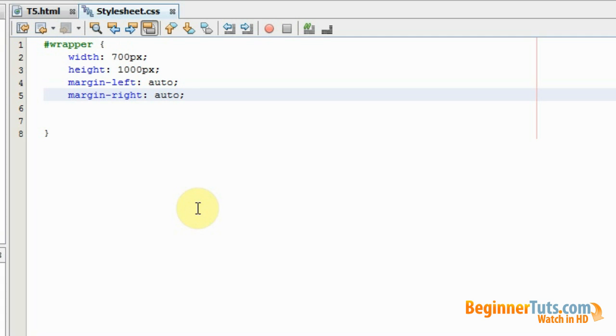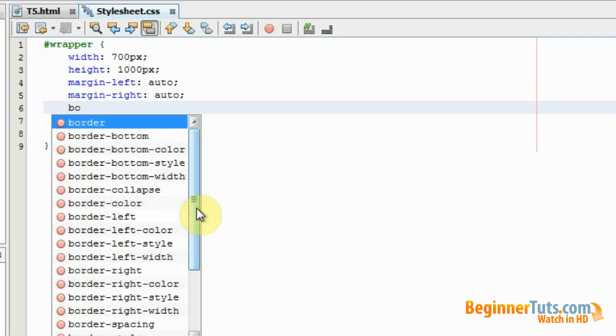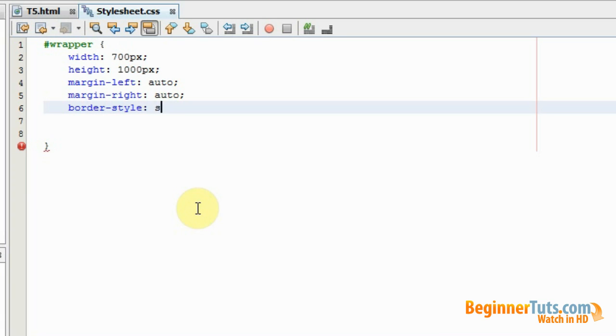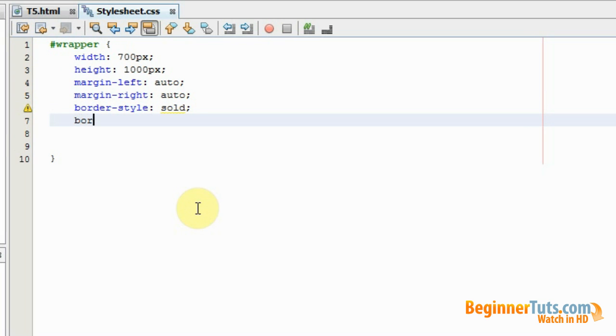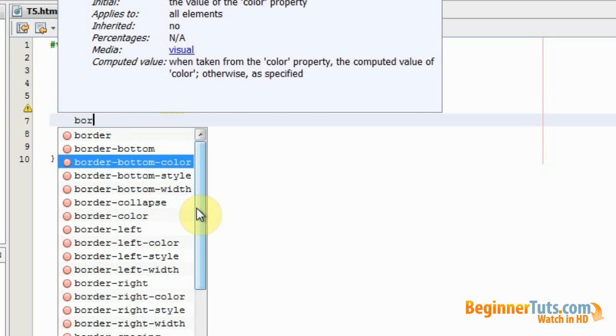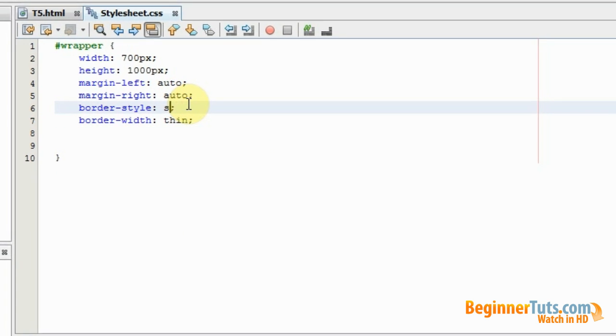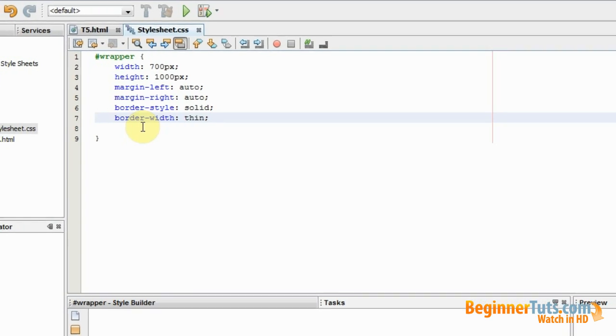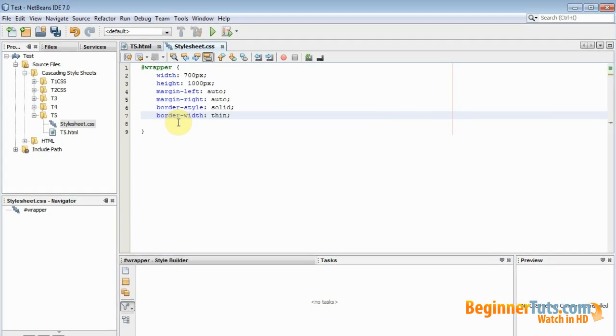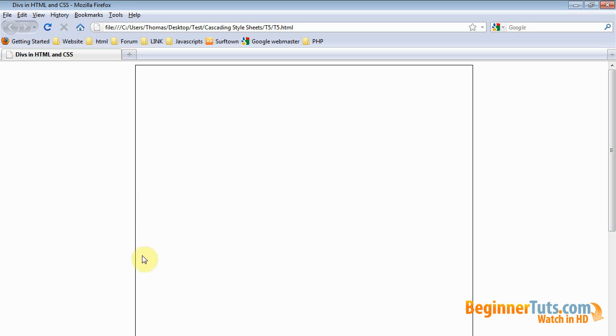And to be able to see this wrapper div, I'm just gonna add some border properties. I'll add a border style, and this should be solid, and a border width, thin. Now let's try viewing our HTML document in the browser. And as you can see, we have now created a div which is 700 pixel wide and 1000 pixel high, and it is placed in the middle because we have set the margins to auto.